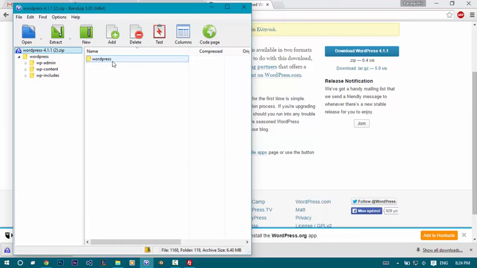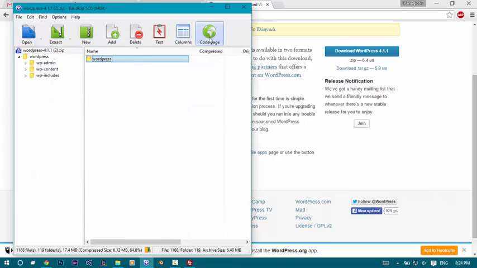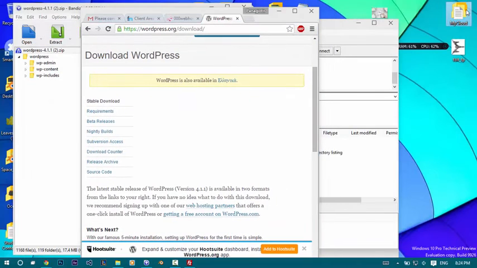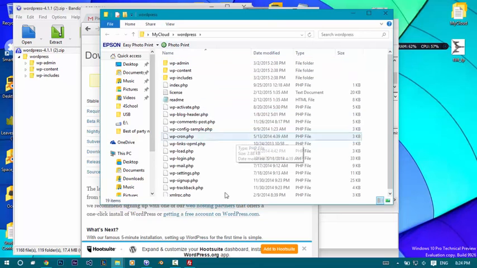Now you want to extract this folder on your desktop. I have already done it here, so here's the folder, and here are the files that we are going to need.